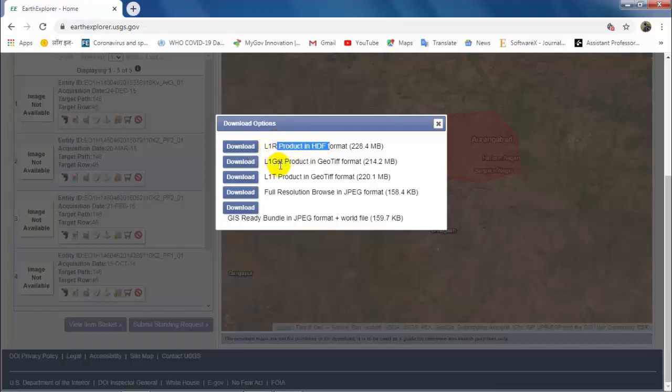If you want geometrically as well as radiometrically corrected data, you can download this or this data, as per your choice. This data is available in GeoTIFF format, and this one in HDF format. So you can choose any one option as per your research. So I will select this option.